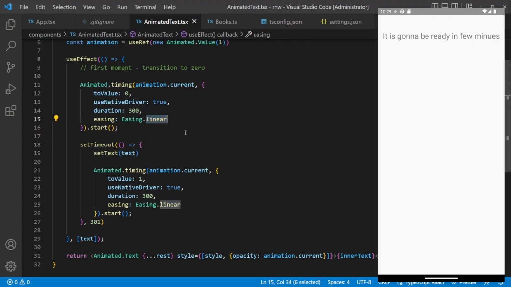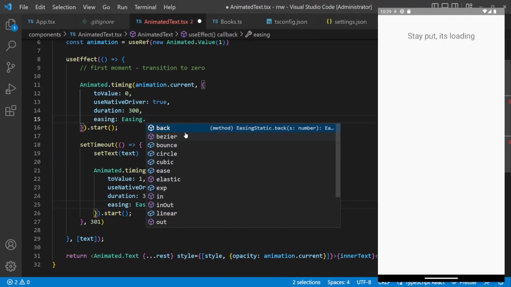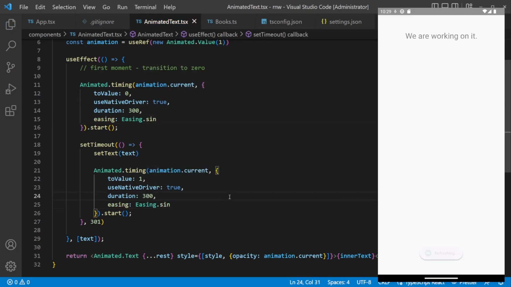Then we could play a bit with these easing options, and let's call it sine, like sinus. See how it's going to make it a bit different. Sometimes for animations, we need to refresh the app. So you see that there is a bouncing and different kinds of animations. You could always play with them and get the best result that fits the current scope.